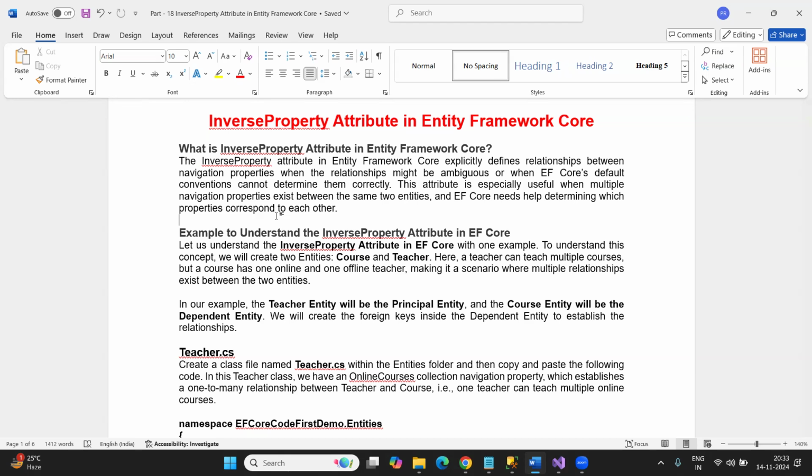The thing you need to remember is, if there is only one relationship between two entities, for example entity A and entity B, and I want to establish only one relationship between them, then by default Entity Framework Core can determine the relationship between them and accordingly create the foreign key. But whenever we want to establish more than one relationship between the same two entities, then Entity Framework Core cannot automatically determine where and how the two entities are related to each other. So in situations like this, we need to use the inverse property.